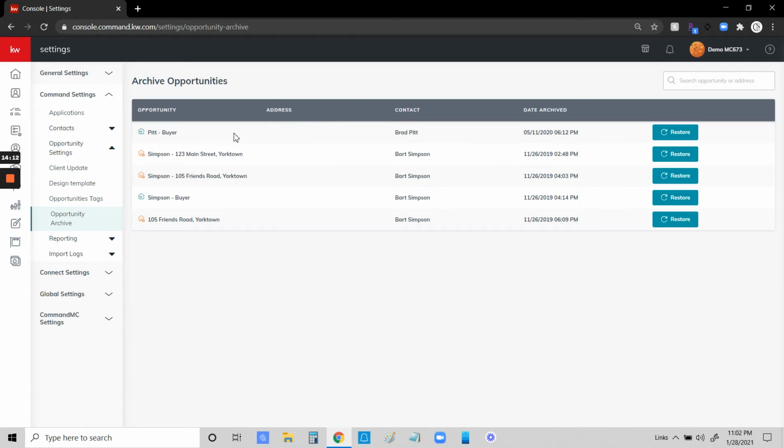But let's say here's Brad Pitt. He changed his mind all of a sudden, and he's like, you know what? I changed my mind. I want to buy something now. You can click on restore, and the opportunity will be restored. So it prevents you from having to create a whole new opportunity. You can just restore it from here.